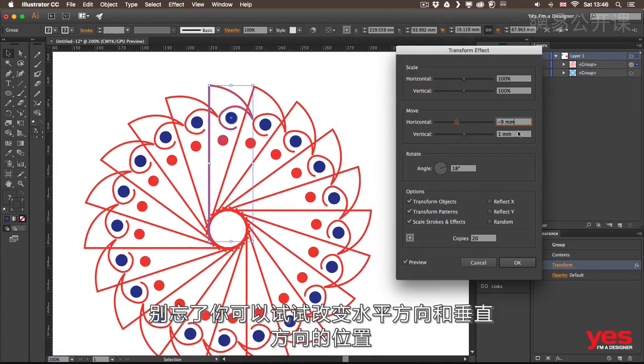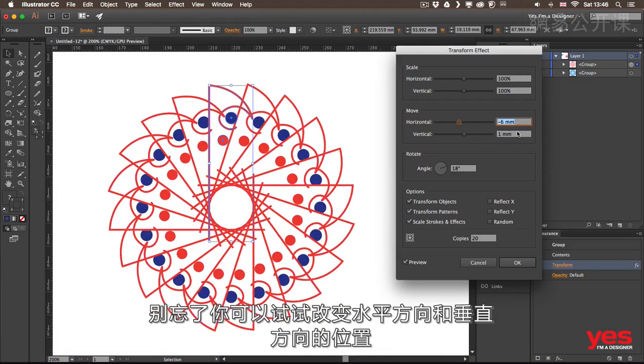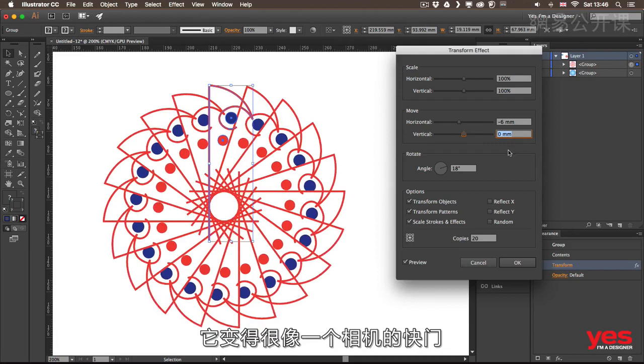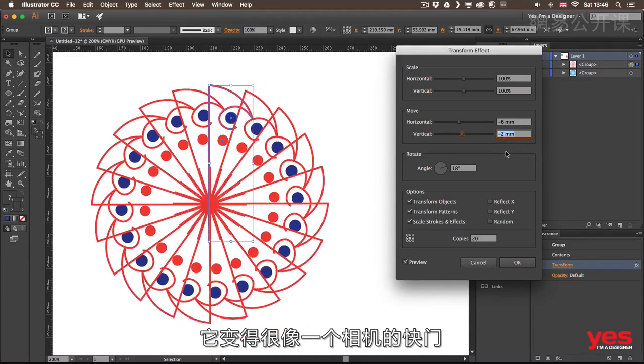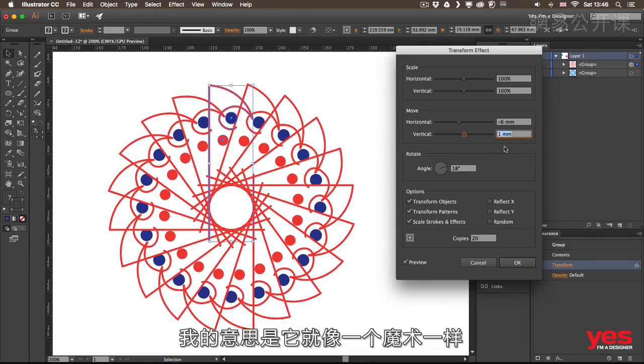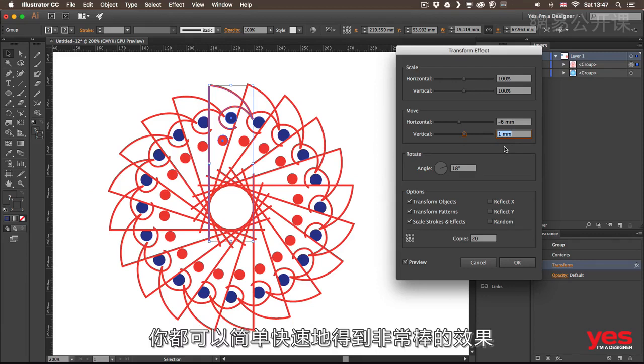And don't forget, you can play around with the horizontal and vertical positioning as well. It almost became like a shutter on a camera. So you can create very cool animations with this. And that's what I meant, that it's almost like a magic trick. So if you know how to use this transform effect, both for normal symmetry and concentric symmetry, you can achieve great results very quickly and easily.